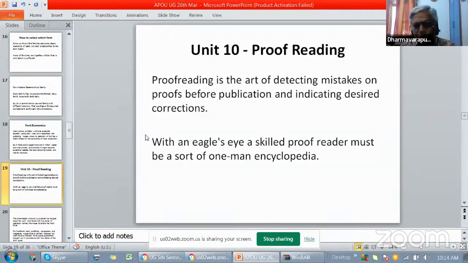Now, all of us should know that it's not only in proofreading, but in every profession, in fact, you should be able to have an eagle's eye, a sharp eye, a focused eye. You're looking for mistakes and you're removing the mistakes. Maybe when we make many machines or devices, there may be a plus or minus error rating. We can always have that. But please remember, in printing, when we are printing something, there is no provision for plus or minus.